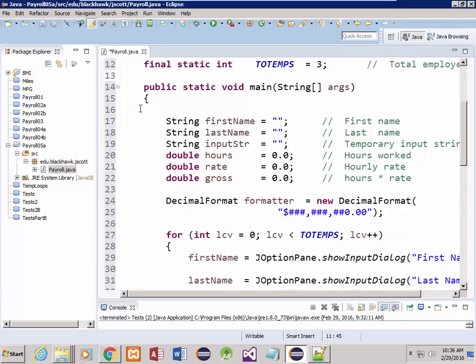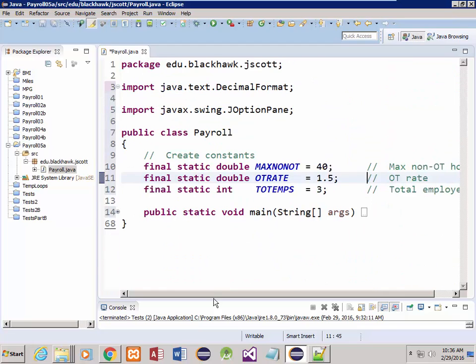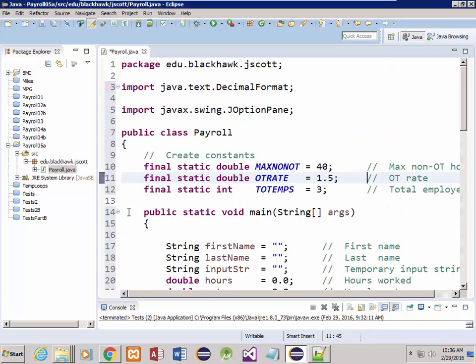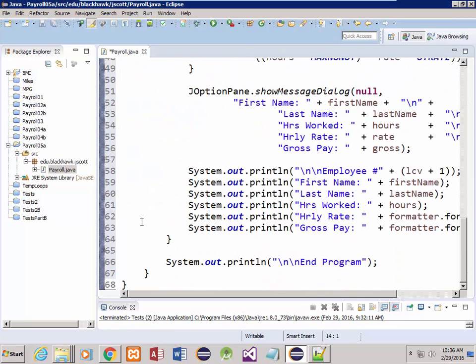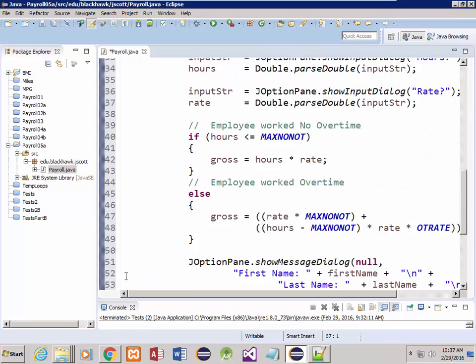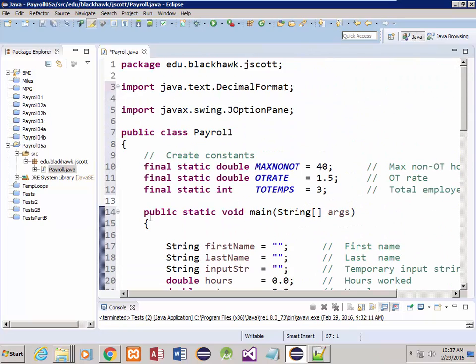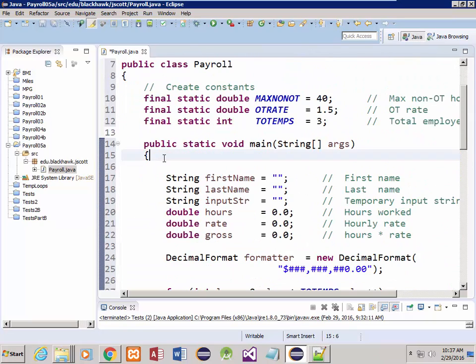But I don't want to do this. Look at how long main is. Main starts in line 14 and it ends in line 67. So main is almost 55 lines in length. We're going to change that right now. In fact, we're going to change main, okay?